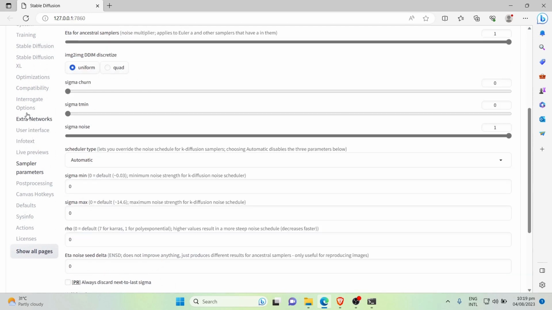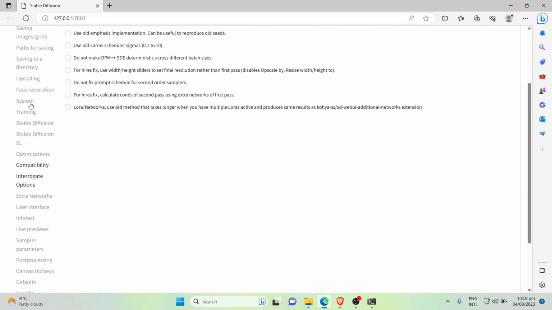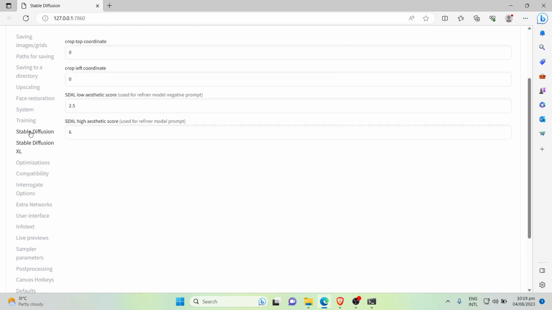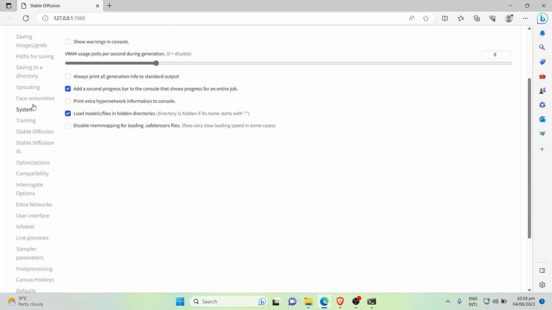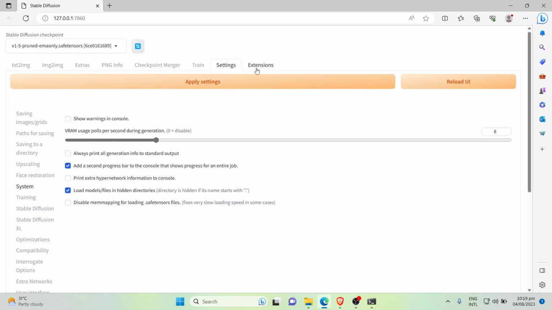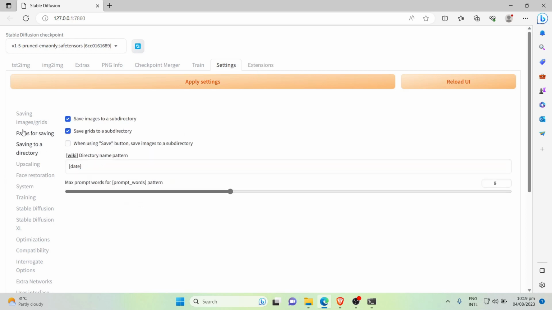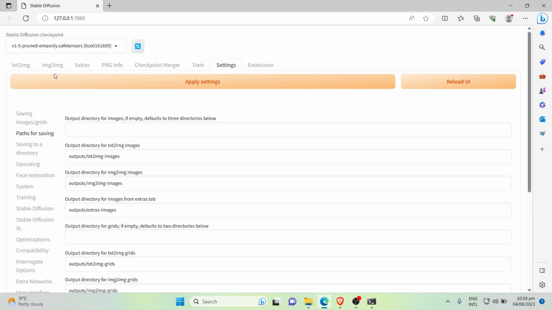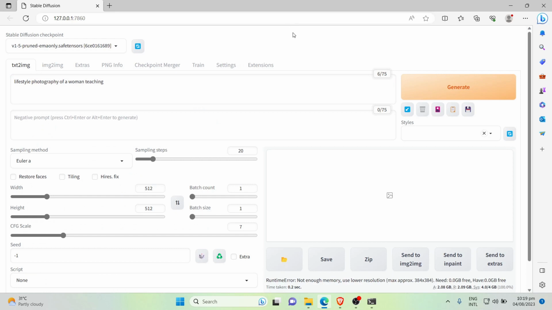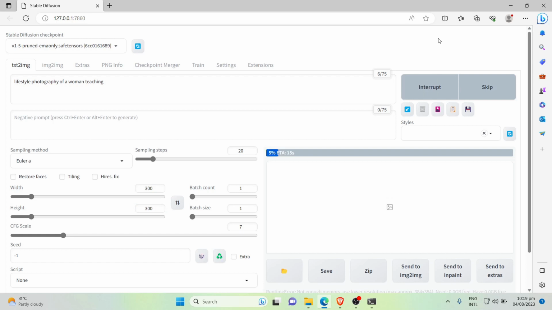Sampler parameters, interpret options. Okay, I'll probably just look into that and then show it to you in another video. So for now, what I'm going to do is just some few tweaks. For example, you can actually make the image smaller. Let's say for now, let's just put this at 300 by 300 just so we can proceed, and I'll try to generate again.